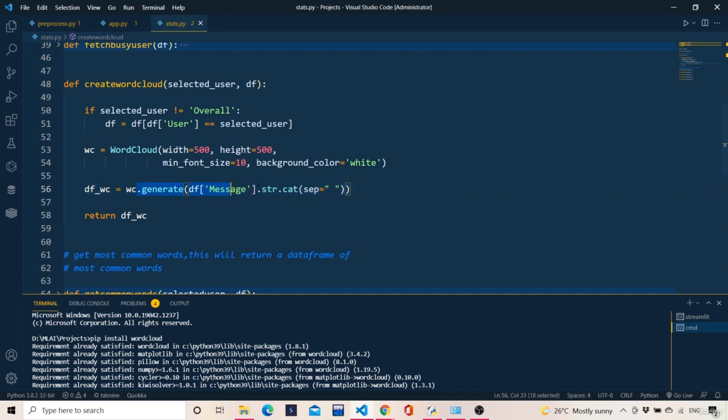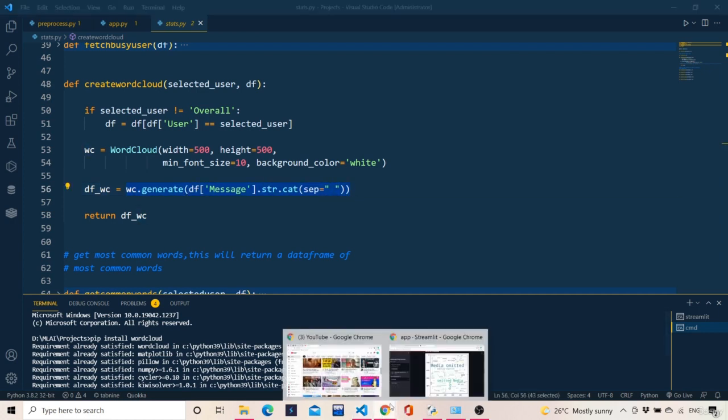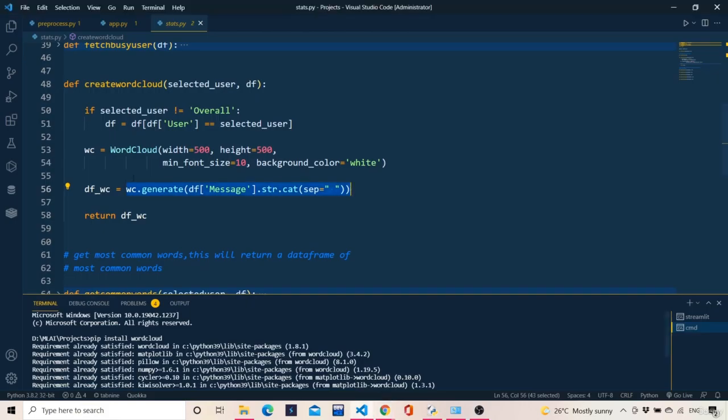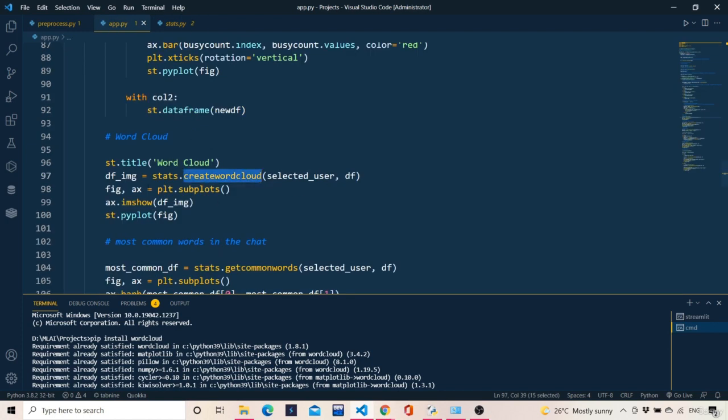Now once we generate everything, what we are getting after this is this figure, this image basically. So that we are storing into this data frame word cloud, and we are returning it. Once it is returned, where will it be returned? It will be returned to where it was called. It was called here, right? So df image, that is nothing but this word cloud image, is returned, and it is stored in this df image object.